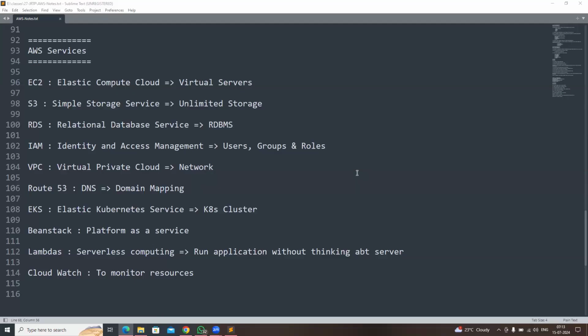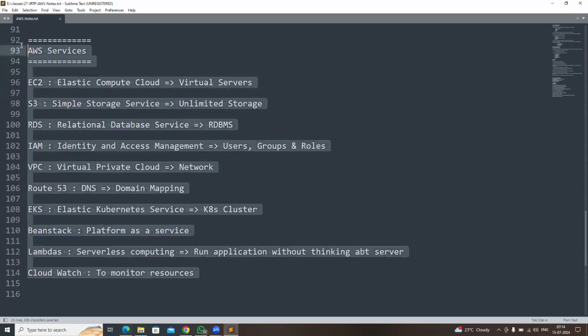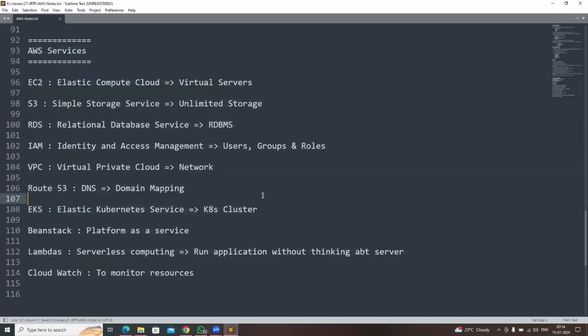The next one, Route 53, is used for DNS mapping. EKS, Elastic Kubernetes Service, is used to set up the Kubernetes cluster. Beanstalk will provide platform as a service. Next one, Lambda, is used for serverless computing. And CloudWatch is used to monitor the resources. These all are the services that we have in the AWS cloud.